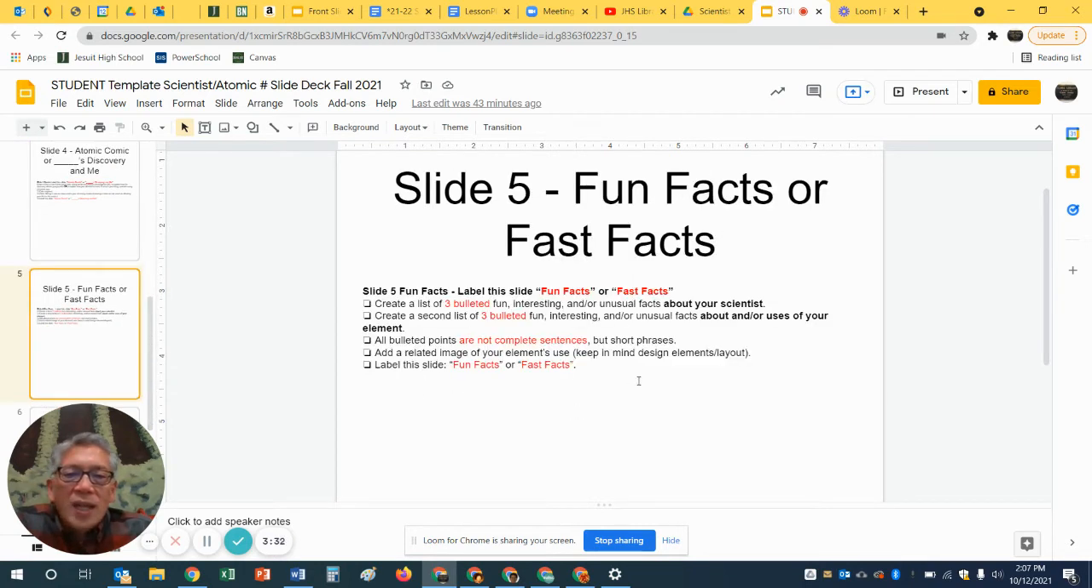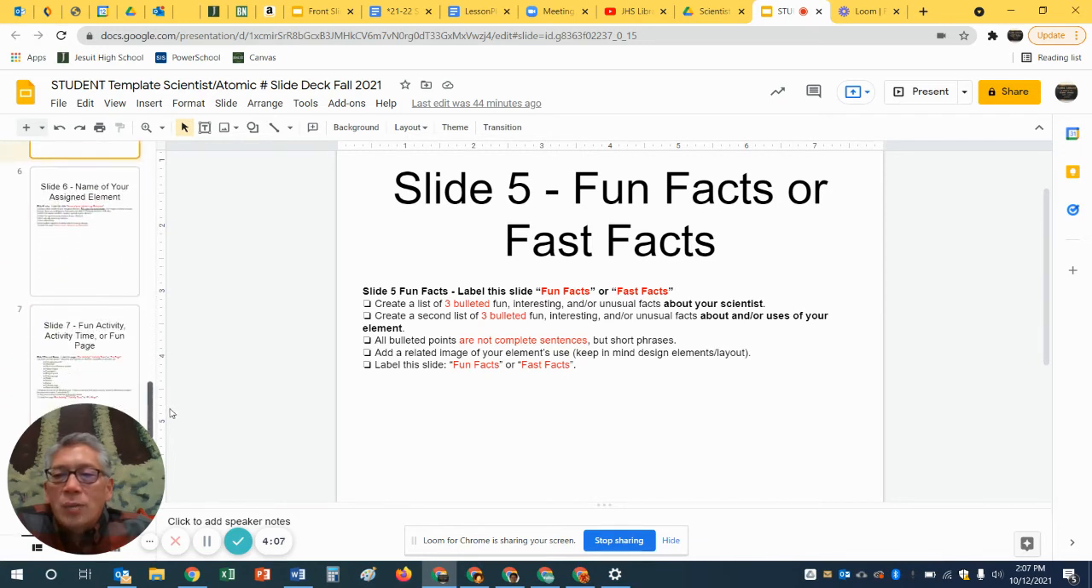Slide 5 is called Fun Facts or Fast Facts. These are not complete sentences. They're short phrases, 2 sets of 3 bullet points each. The first set of bulleted points would be fun, interesting, or unusual facts about your scientist. Listing where they were born is not interesting or unusual, okay? The second list is, again, fun, interesting, or unusual facts about your element. So you have to be thinking about that. Again, not complete sentences, short phrases, and you have to have a related image for that one as well.